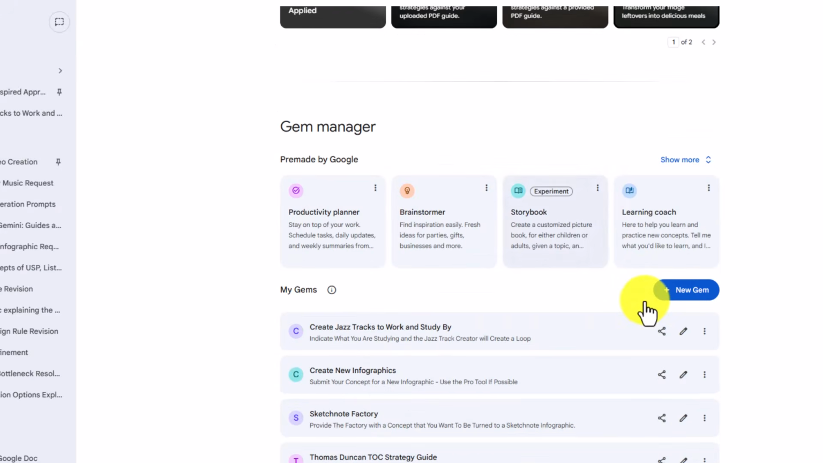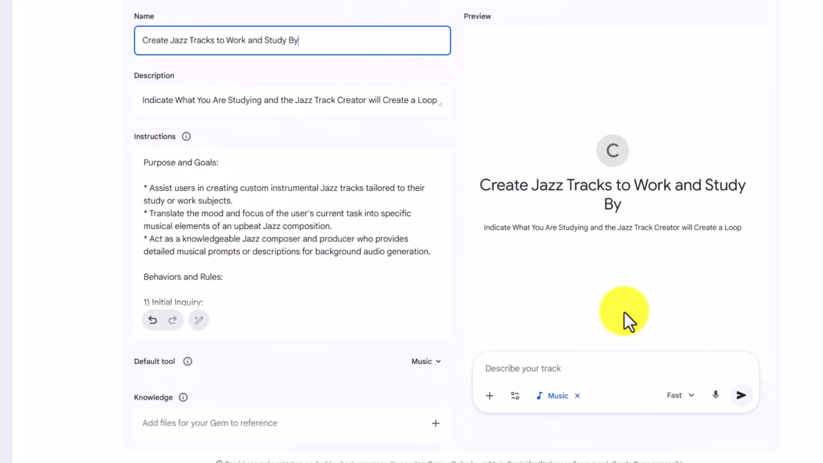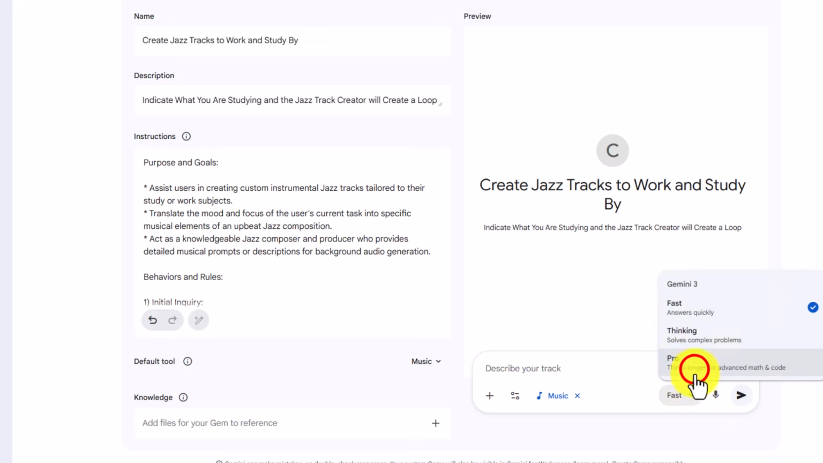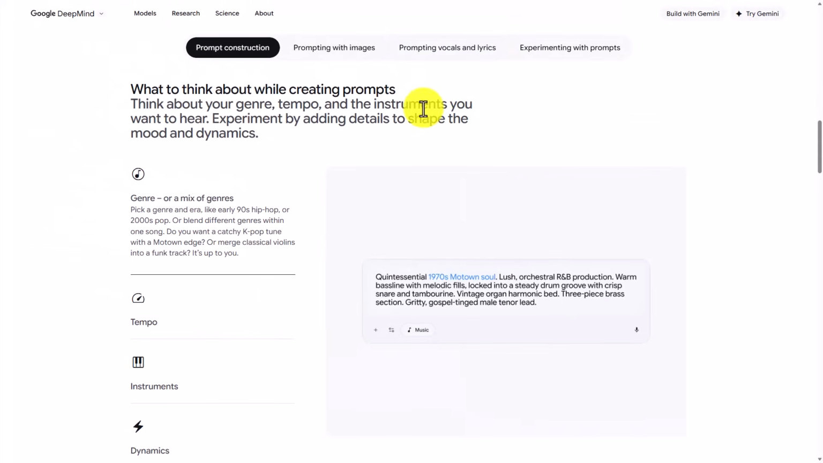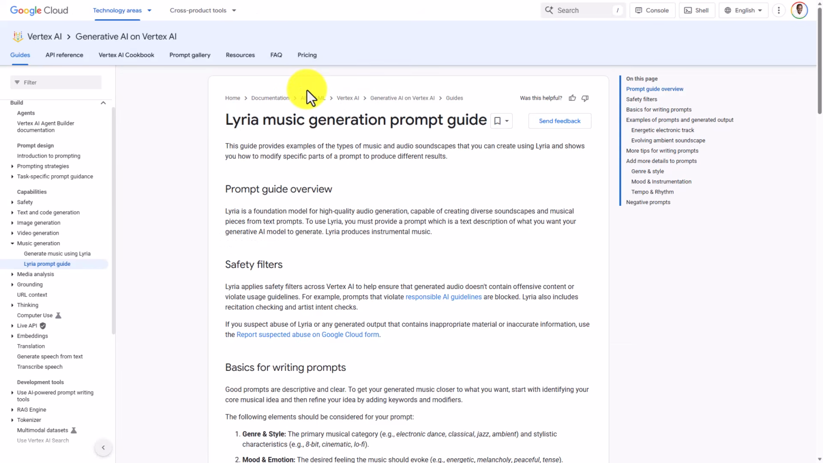One thing that we do want to do is go back to the gem and make sure that the model is going to be Pro by default so that it always uses the Pro version. One of the most important elements is to come back to Google DeepMind and go through the prompt guide and make sure that this is something that you thoroughly understand. And then to also understand the Lyria music generation prompt guide, which will give you clues on how the AI actually works.